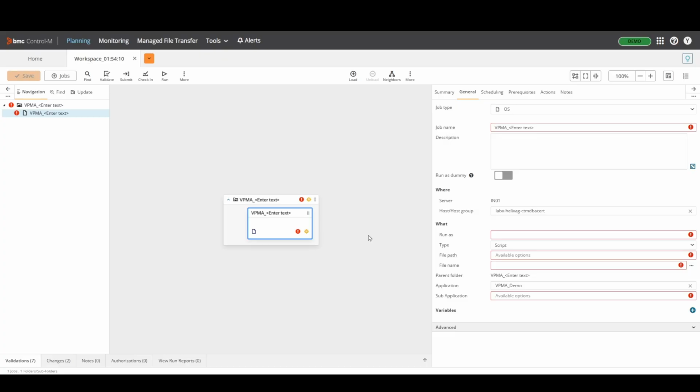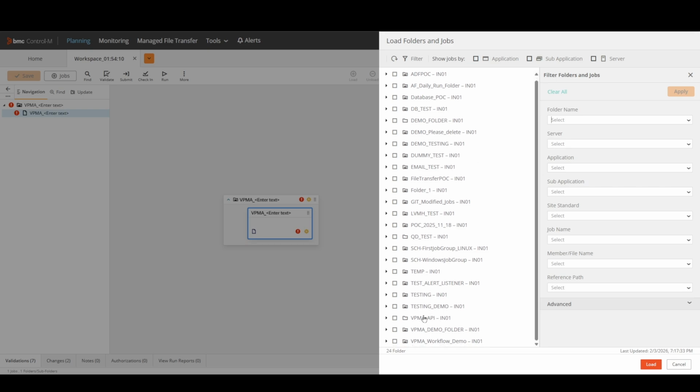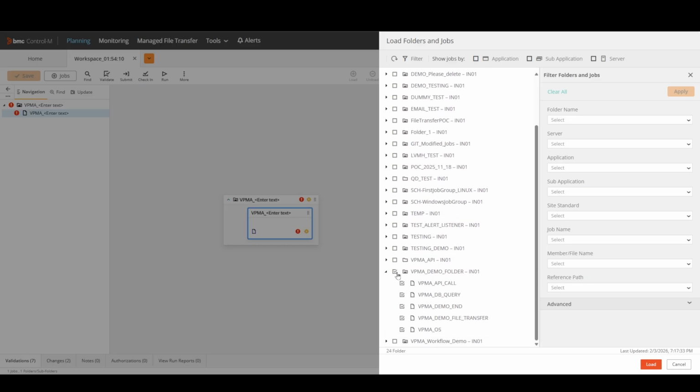So to get started, we can click on this load button on this top panel, and it'll give us a right-hand pop-up with a list of all of the jobs and folders that currently exist in my Control-M environment. I can filter for any particular jobs or folders. Once I find the folders and jobs that I want to bring into my workspace to make modifications to, I can simply select them on this left-hand side. We can either select the entire folder or the particular jobs inside it. In my case, I'm going to select the entire folder, so it brings in the folder and all of the jobs inside it into my workspace.